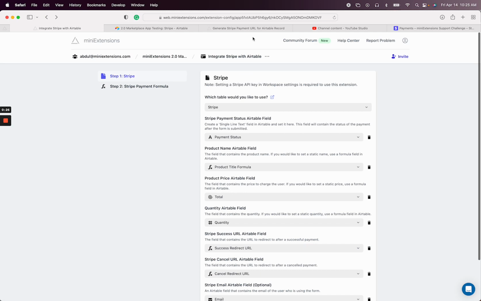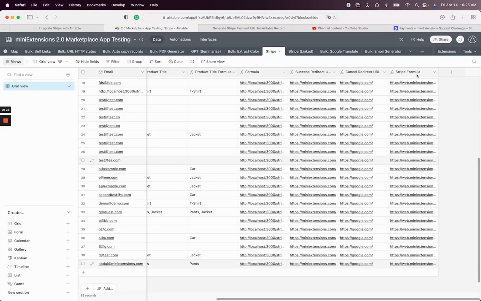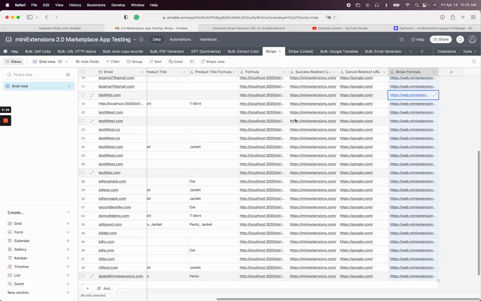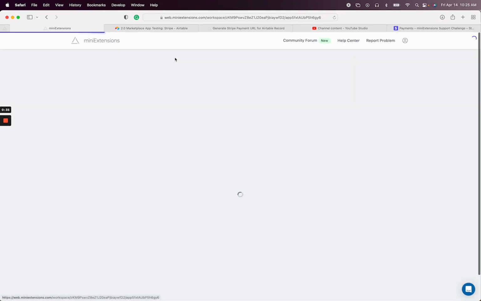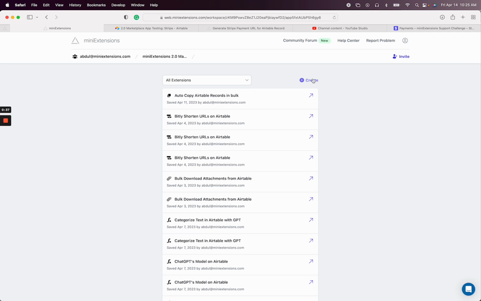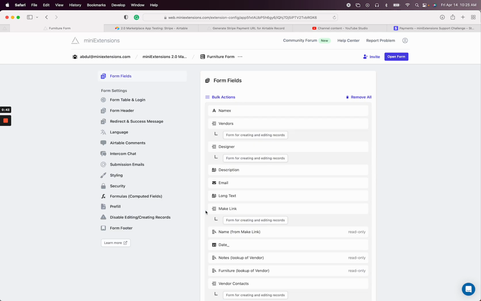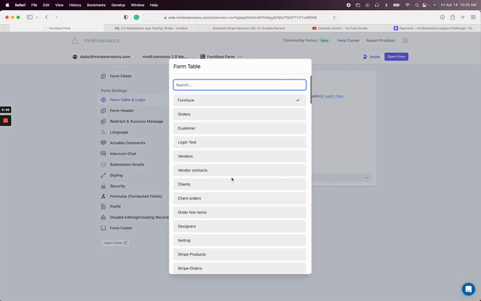Cool. So given that we have this Stripe formula from the first video, now we can go ahead and create our form. So I'm going to go ahead and create our form in miniExtensions. And really what I want is a form for someone to set up the payment, and then a second form for them to be redirected to just have a status for the payment. So that's what I'm planning to do. Cool. So let's switch the table here to the table I'm using.